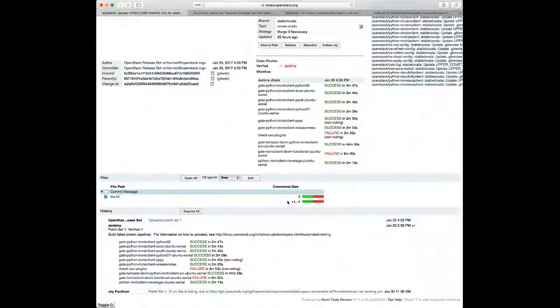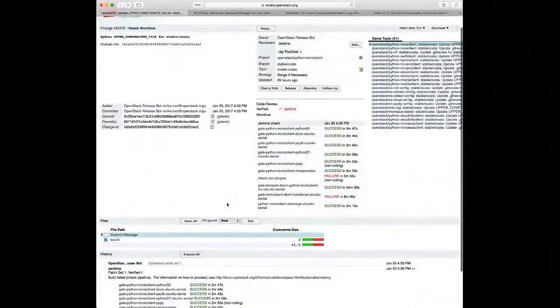But let's troubleshoot here. So this patch is one that was uploaded to Stable Okada yesterday in order to prepare it for release, because we've released our Okada Ironic client and we've got to go for it now. But as you see, it's failing functional tests. So we're going to troubleshoot why it's failing functional tests as our first example.